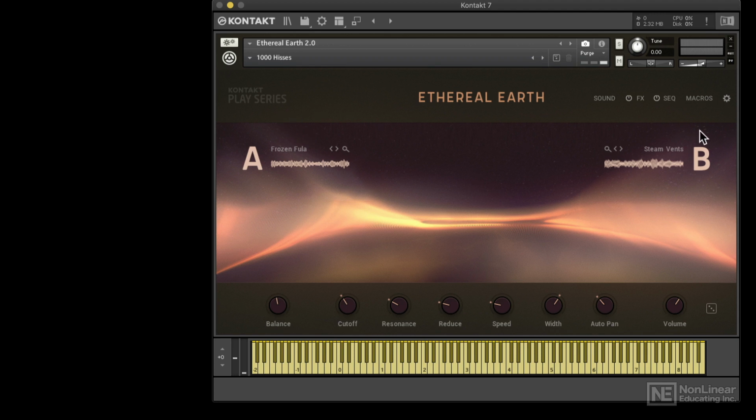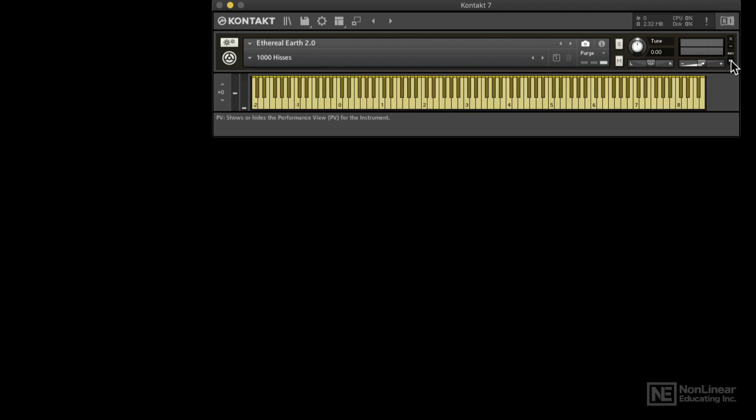And again, as you can see, the instrument interface has completely changed. This is no longer a drum kit, a different collection, the Ethereal Earth collection, and we have a different interface. But one thing that is consistent is this upper section over here. In fact, I can click on PV over here to hide away the main graphical user interface for that instrument and just focus on this one aspect of the instrument that doesn't change.